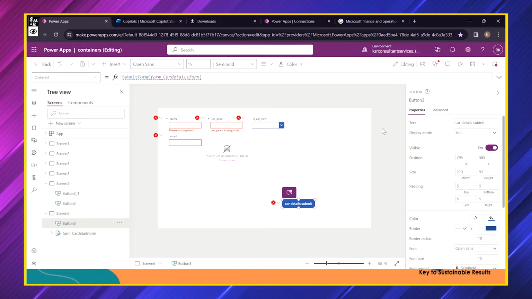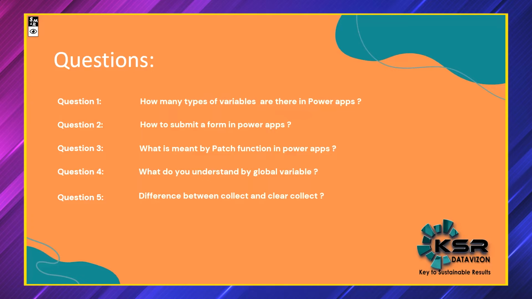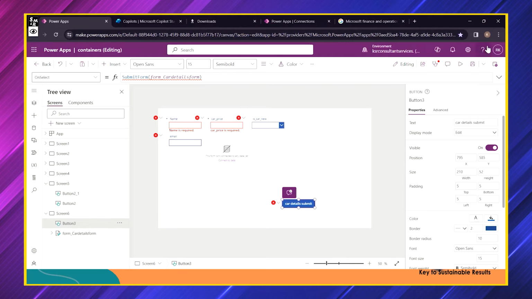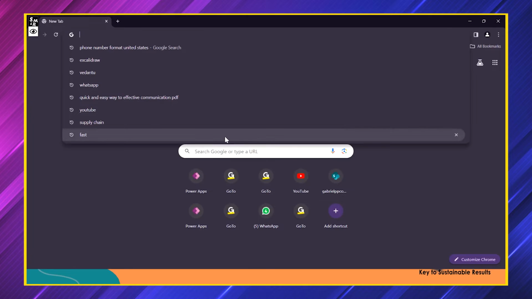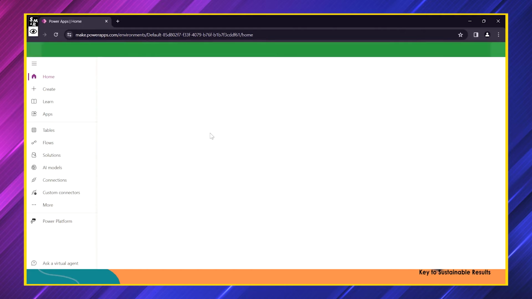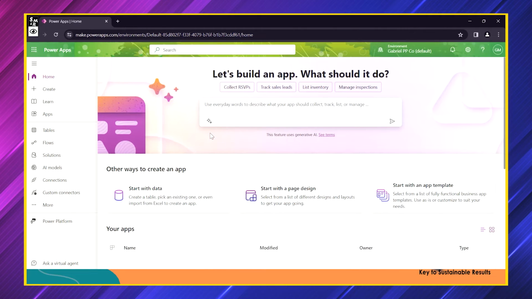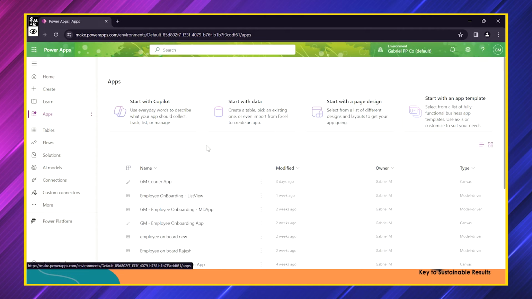Next, what we are going to see as part of our Q&A is what is meant by the Patch function in Power Apps. Let me open one more app. Patch function is one more function which is used to submit your form. Remember this. If an interviewer asks how many ways there are to submit a form, one is the SubmitForm method, and the other is the app which I'm going to show you now.